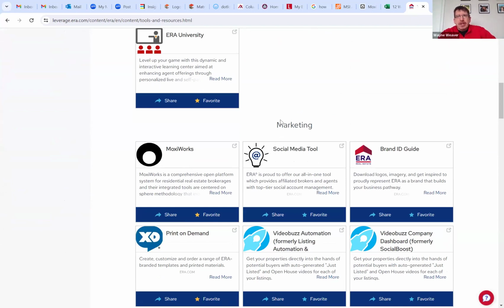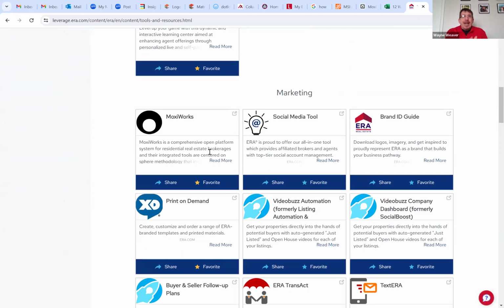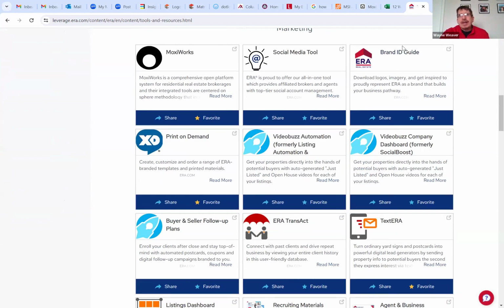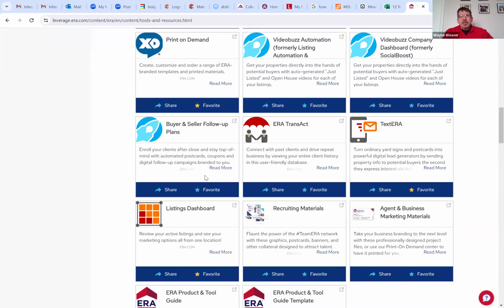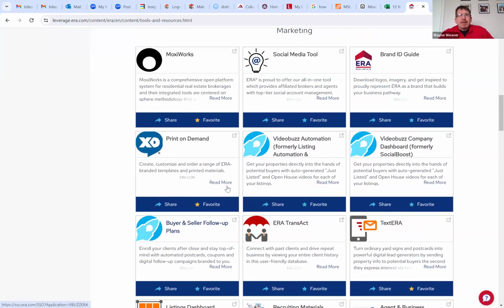So here's some marketing tools. And it's anything from an actual tool, which is MoxieWorks. It's a very powerful platform we have with CRM, website, marketing pieces, presentation pieces, all the way to a brand ID guide or a social media tool or your print on demand. So there's a lot in here, and there's just a couple things that might set this apart.